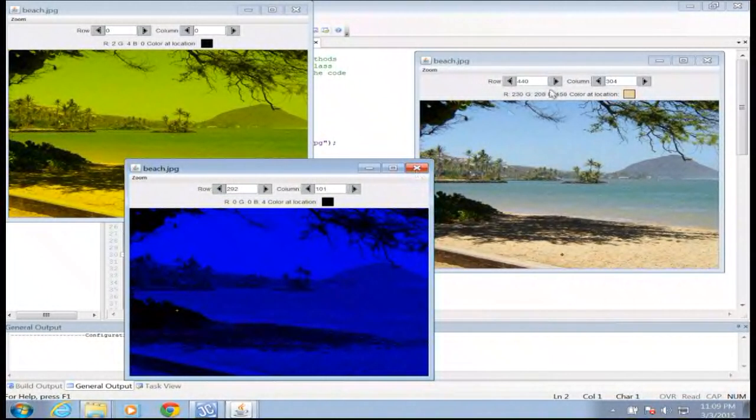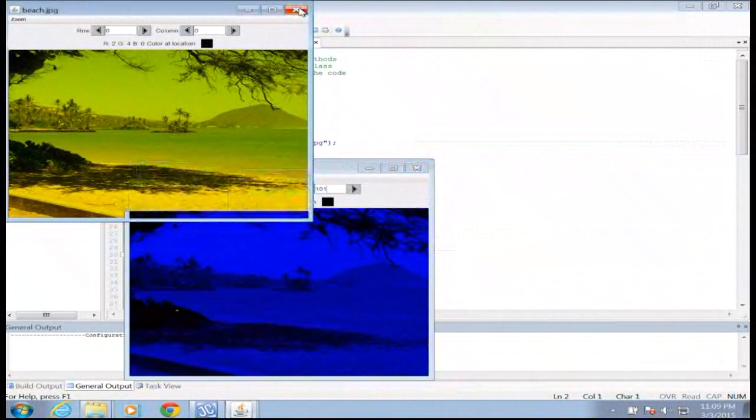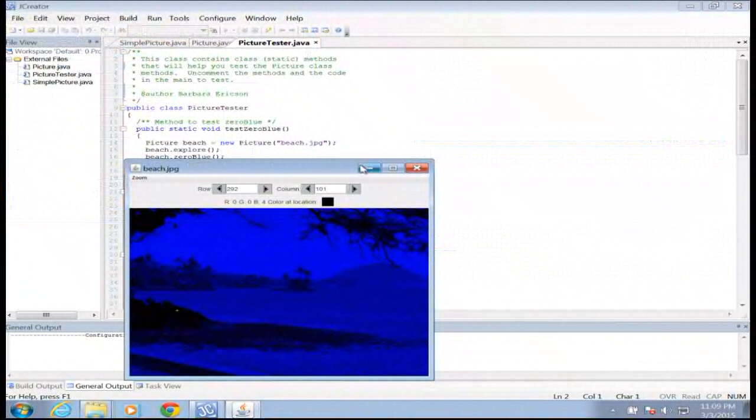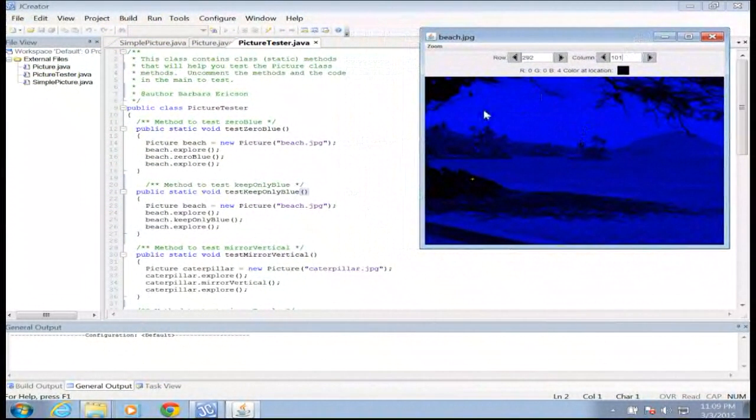So there's one other thing that I want to talk about. I want to actually close these windows, but take a look at this, because this almost looks like a black and white picture. And you may remember in our previous video that we talked about whenever we have something on that gray scale, our red, our green, and our blue components all had to be the same.